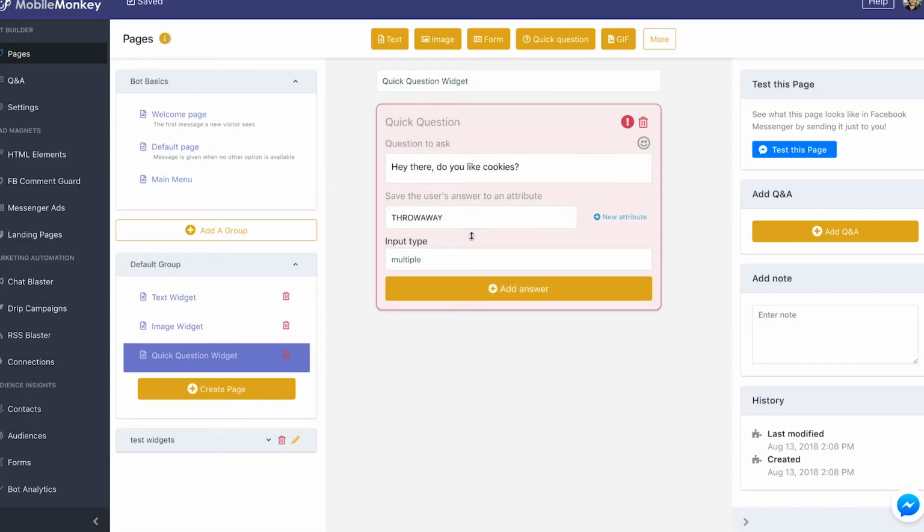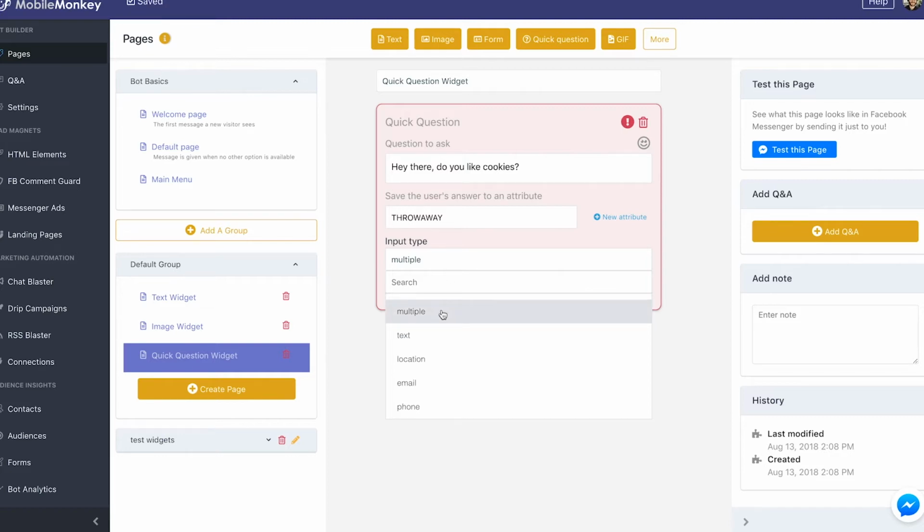And the input type, you have a few different ways you could allow your users to respond to a quick question. And if you click input type, you get those options. Multiple allows you to add one or more suggested options that they will click or tap as a response. Text allows the user to just type something free form as a response to the quick question. Location: Facebook will prompt the user to send you their location. Email: Facebook will prompt the user with their email address associated with their Facebook account to send you their email, and the same thing with phone, like we saw in the previous lecture.